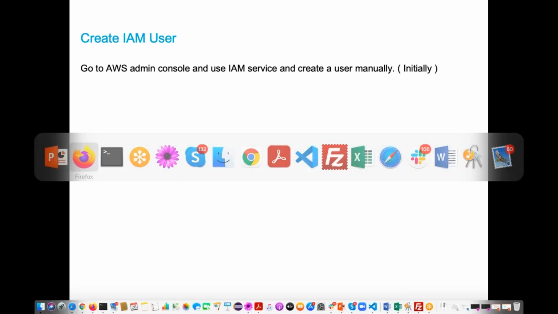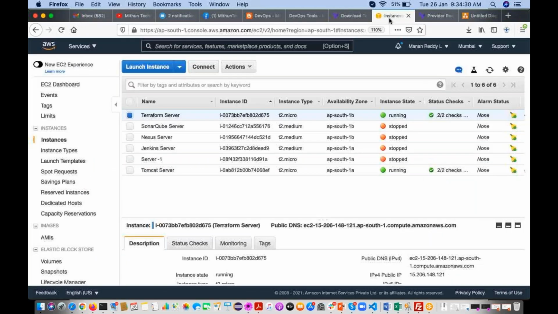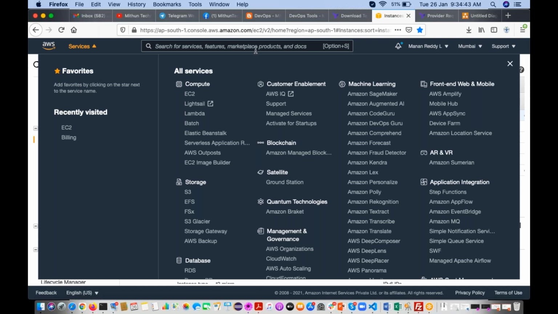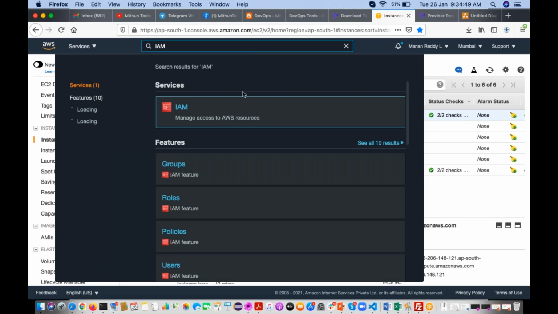I hope everyone has an AWS account. Here, click on Services. You will see IAM, or just search for IAM here. See this one, this is one of the AWS services. Click on this one.